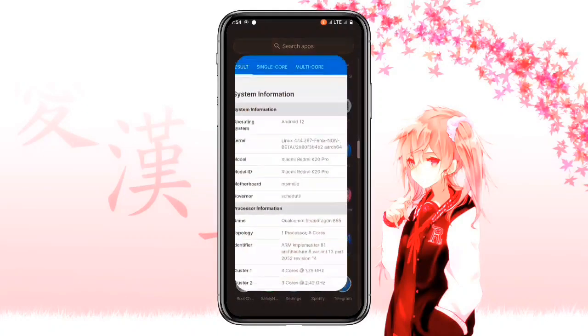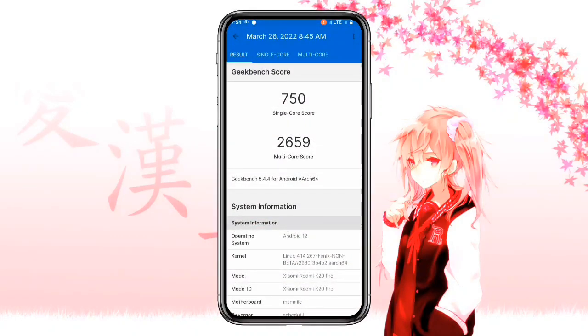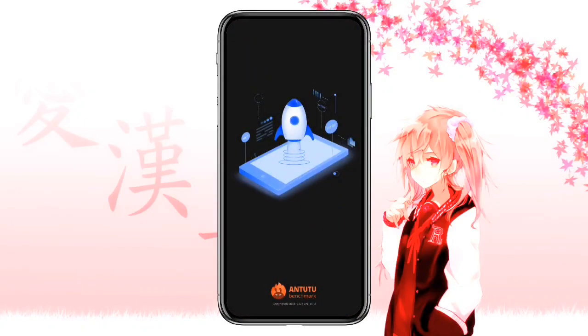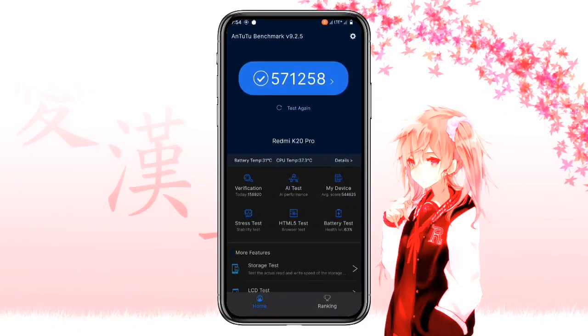And now let's go and see the Geekbench score. The single score is 750 and the multi-score is 2659. That is a pretty decent score we got here. And now let's see the Antutu benchmark. And here is the Antutu benchmark, 571258. Although the benchmark numbers are good and it's a pretty decent score, right?